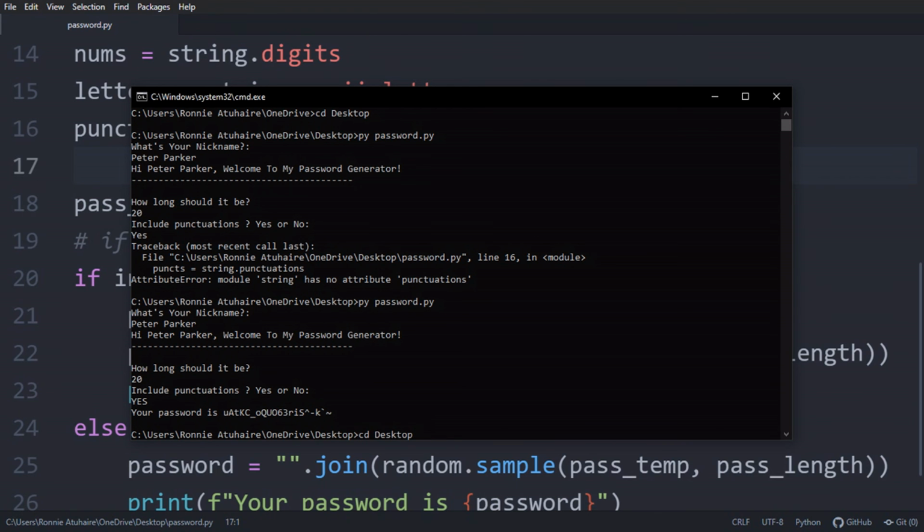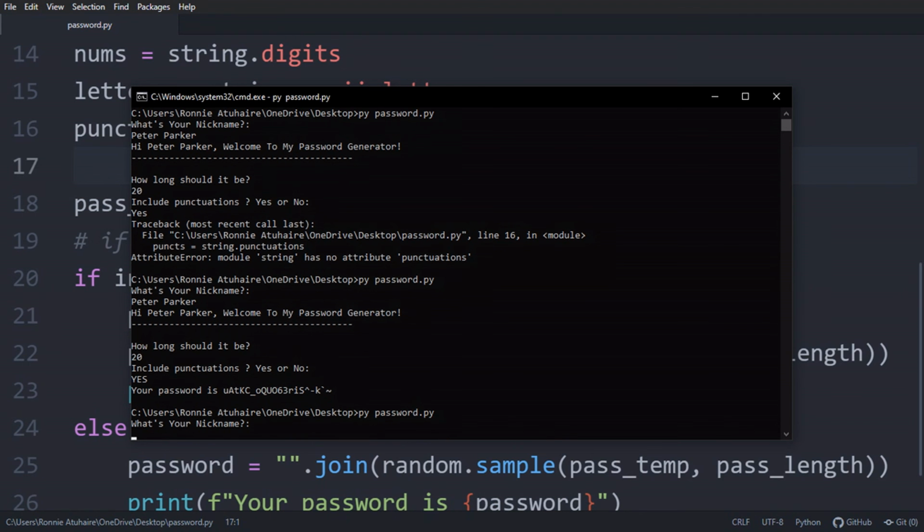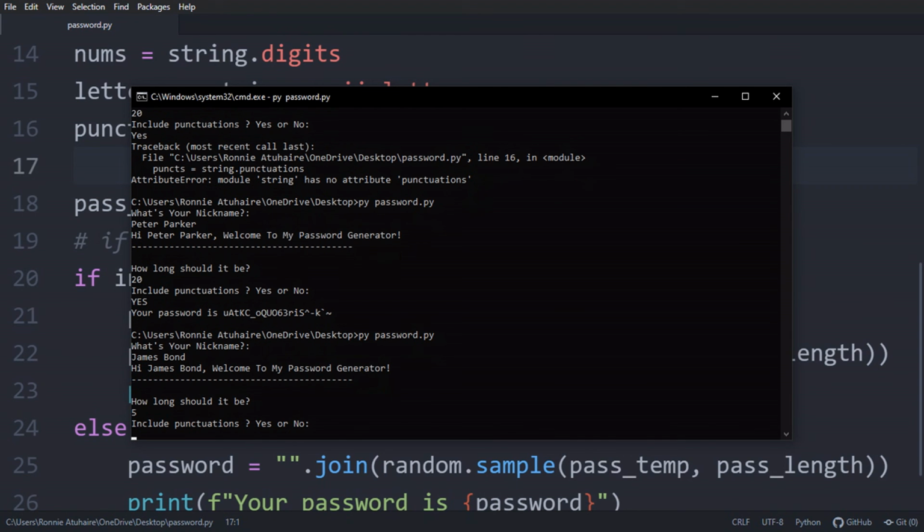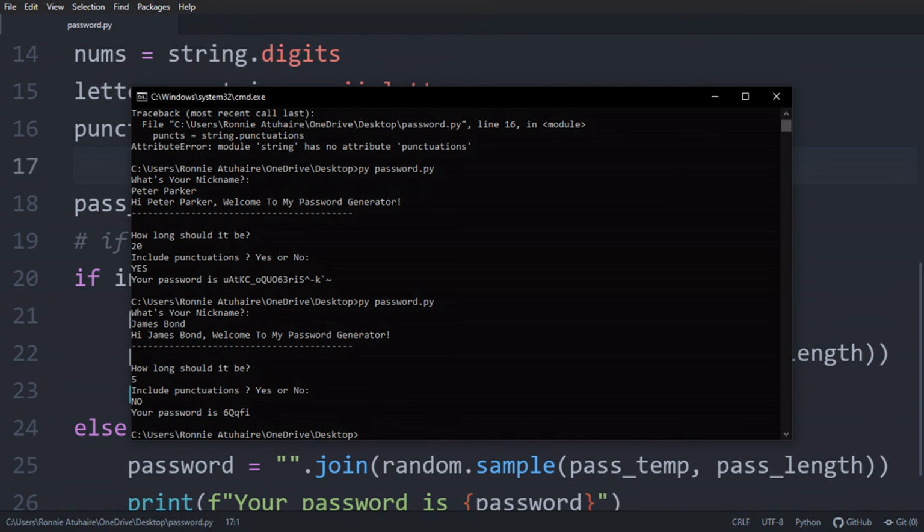Maybe let's try it again now with a no. Let's run it again with a no. Your name is maybe this time around I'm James Bond. Then how long should it be? Maybe I want it just 5 characters. Here I will say no. The password is, as you can see, randomly generated. They're just 5 characters. Yeah, that's it.